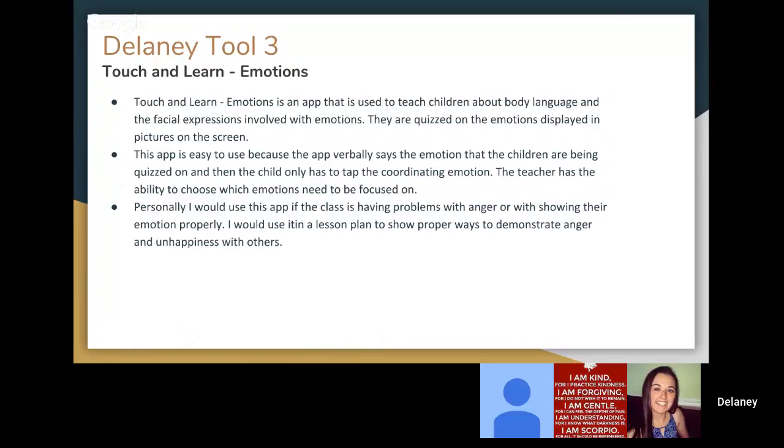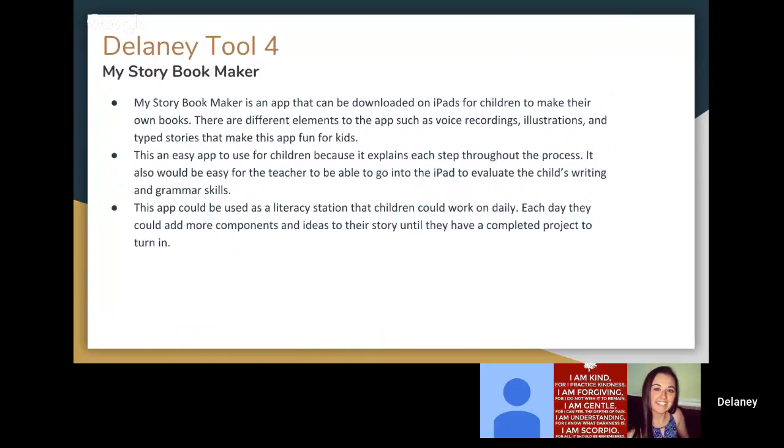It's easy to use because the app verbally says the emotion that the children are being quizzed on, and then the child only has to tap the coordinating emotion. The teacher has the ability to choose which emotions need to be focused on, so that makes it easier for the teacher to be able to make their lesson plan based on what the children are struggling with. Personally, I would use this app if the class is having problems with anger or with showing their emotion properly, which we all know happens a lot in kindergarten classrooms. I would use it in a lesson plan to show proper ways to demonstrate anger and unhappiness with others.